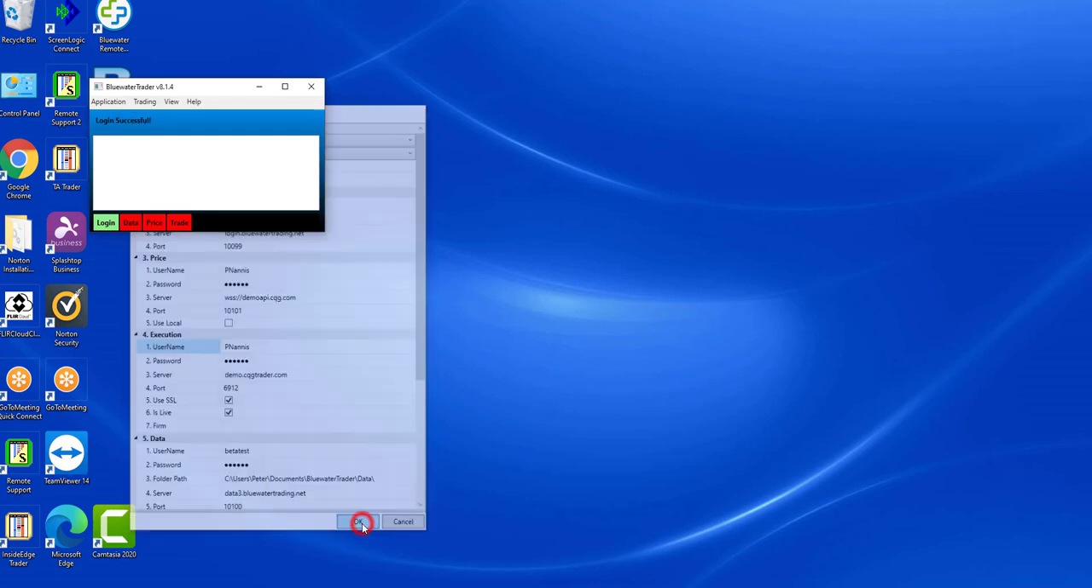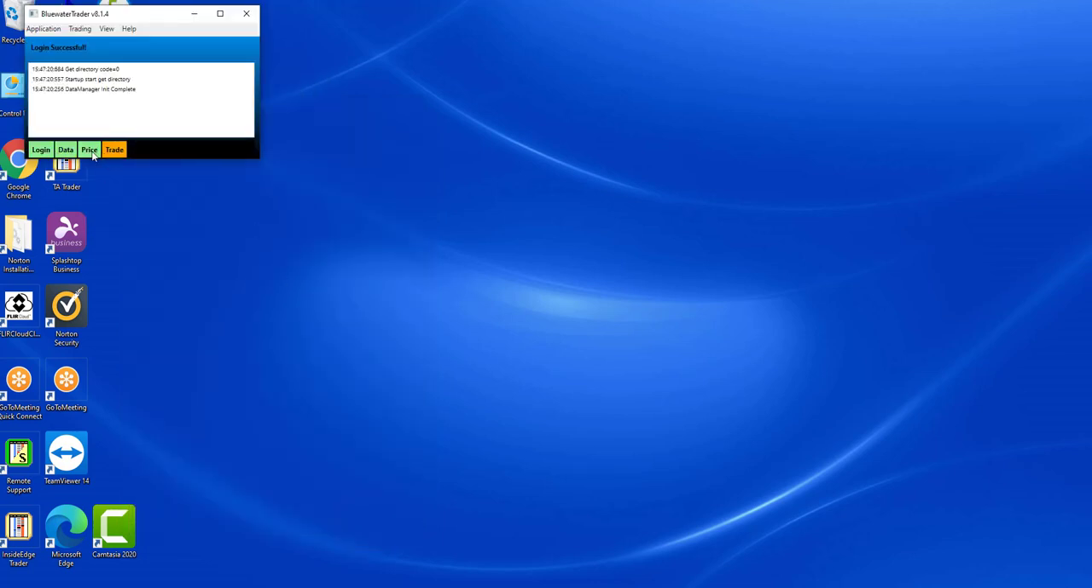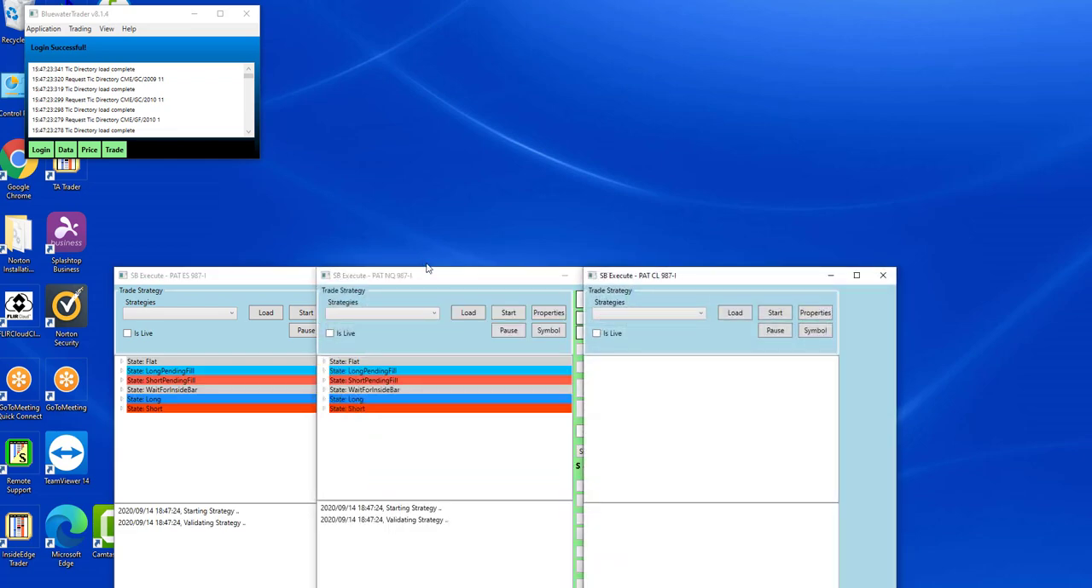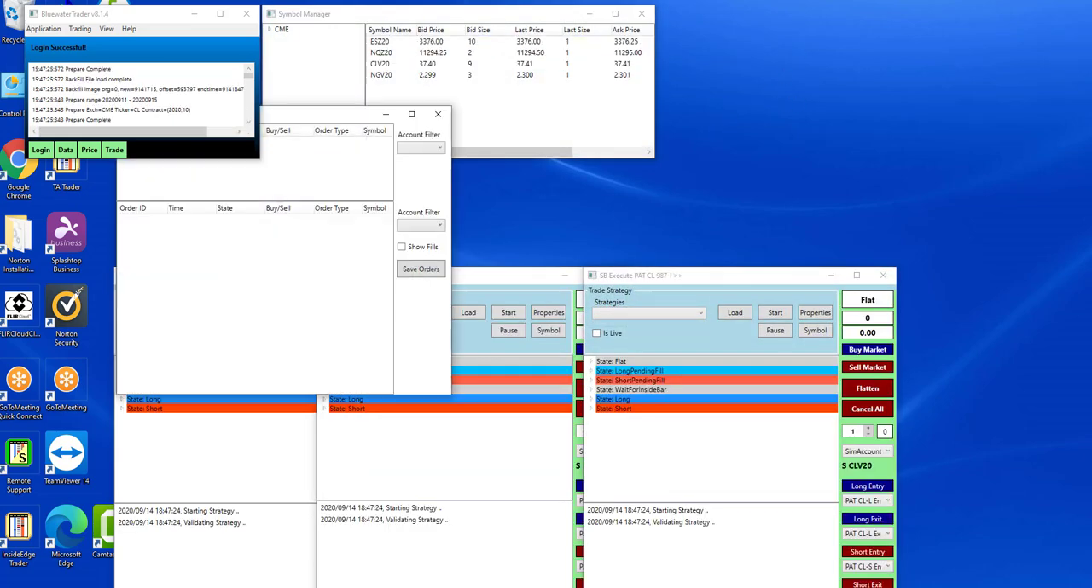Then you click OK and now it starts logging in. You get a green price, a green trade. That means your login worked fine. And now these things start popping back up again.